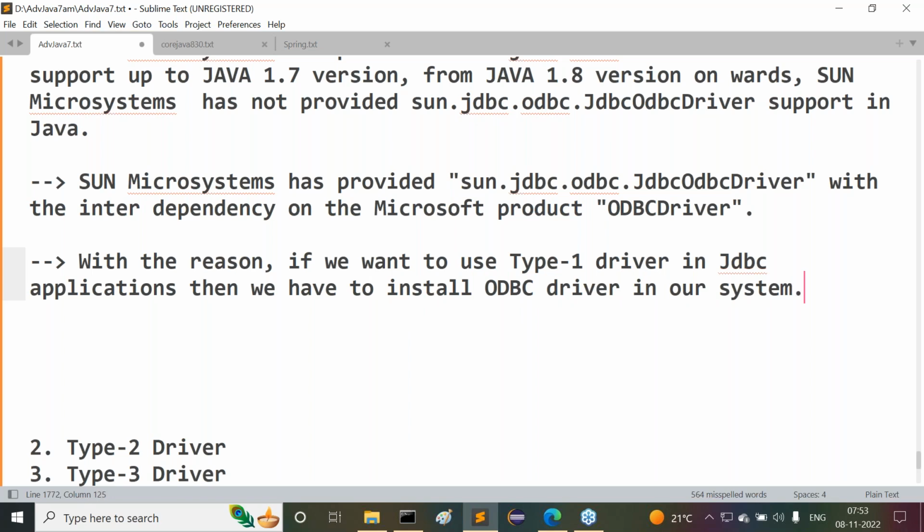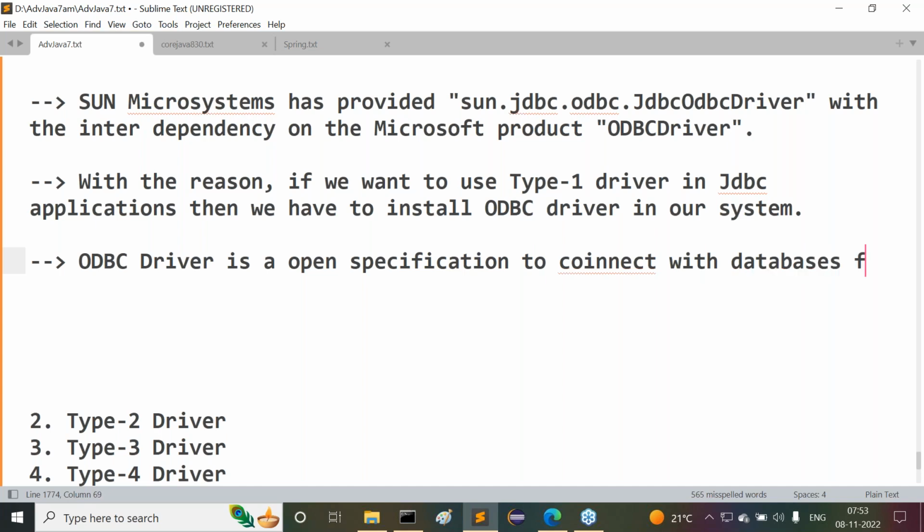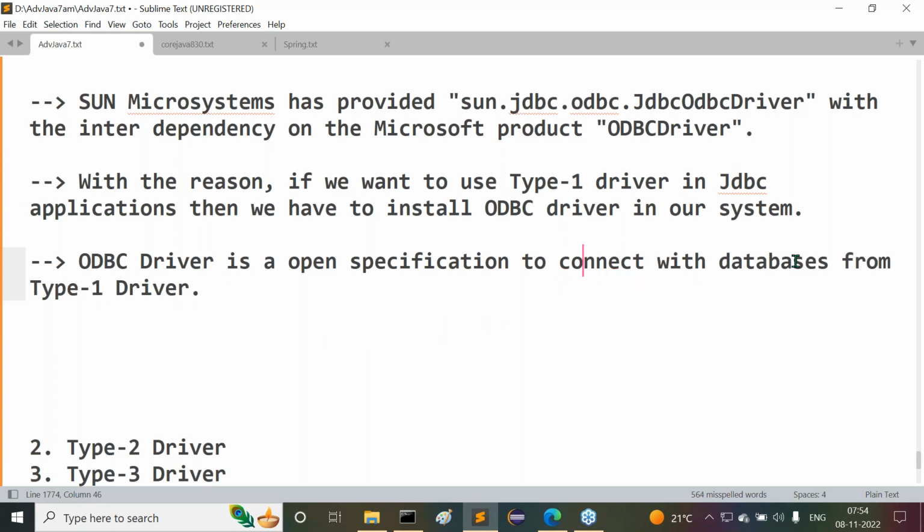Okay, then what's next? Another point I'm telling you. What is this ODBC driver? The ODBC driver is an open specification to connect with databases from JDBC. That means databases from the type 1 driver. It's an open specification or open product. Simply speaking, an open product or open specification, right, sir? To connect with the databases from the type 1 driver.